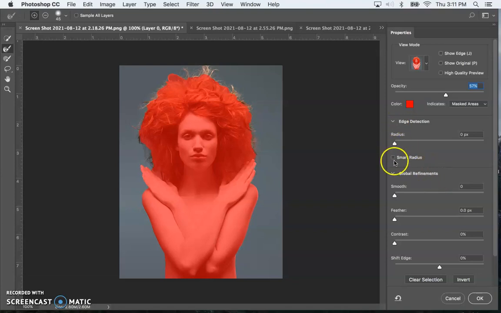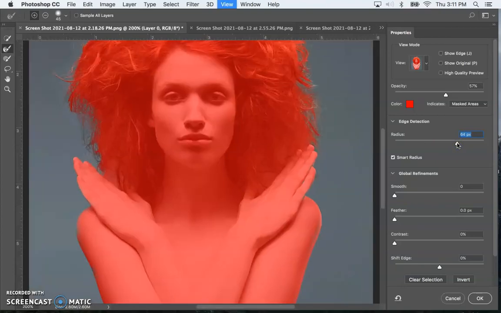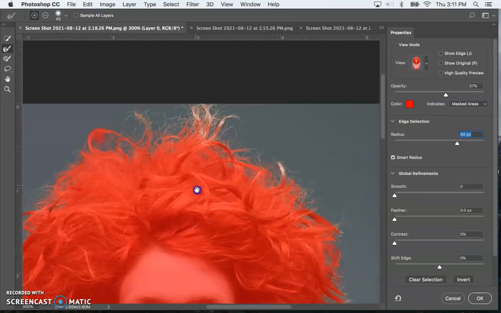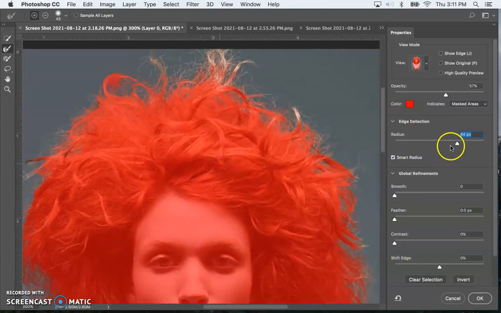Let's click on Smart Radius and bring that radius up a little bit and see what it's going to do to the hair. We now see that it's beginning to fill in a little bit, and it's doing a good job. It takes a second. All of these tools are really RAM intensive. They take a lot of processing power, so just know that they are kind of slow. As I bump up the radius, you see that it's actually doing a pretty good job.